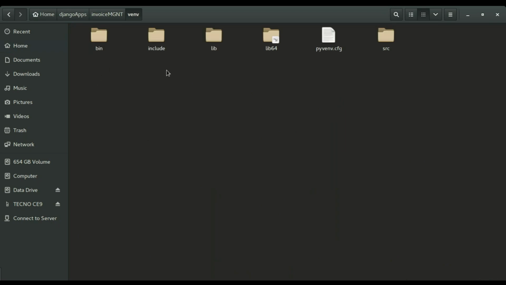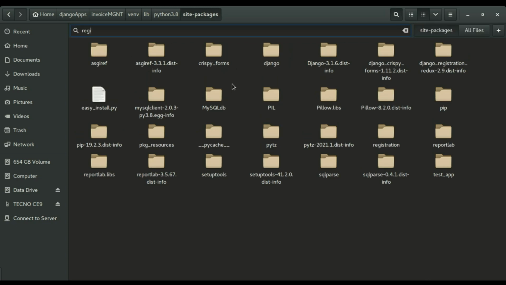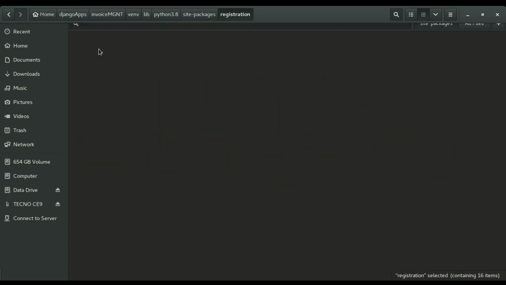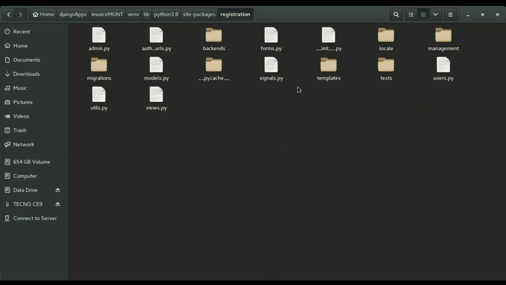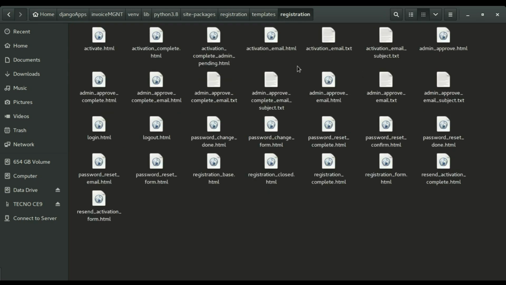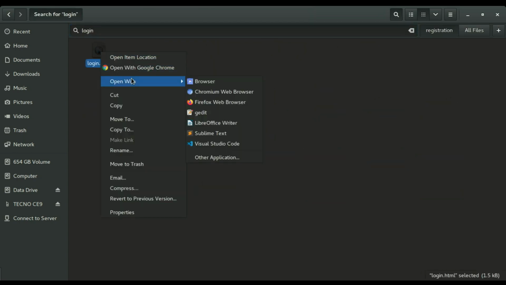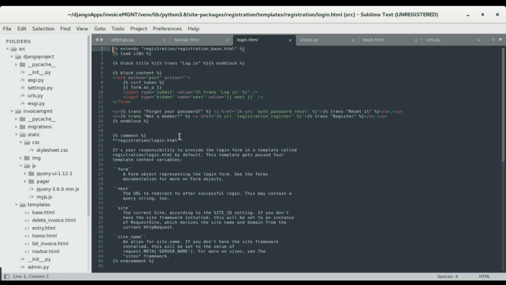If I go into the environment, inside lib, you have the Python 3.8 or whatever Python that you're using. You have site packages. You'll see registration. Okay, so there it is. Inside registration, we should have the templates. You have registration, and we should see login. Okay, so that is the template. I'm gonna right click and open with the text editor.